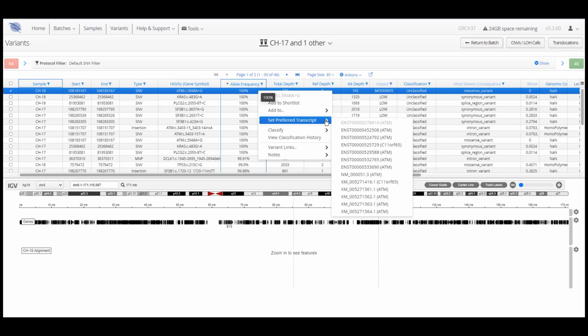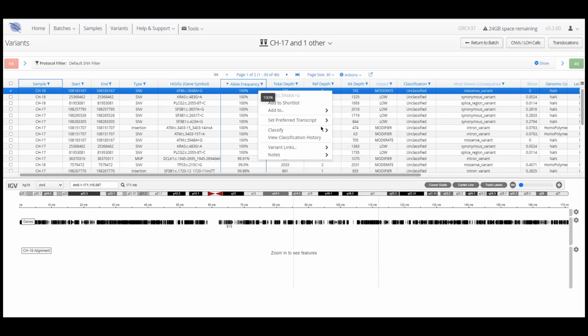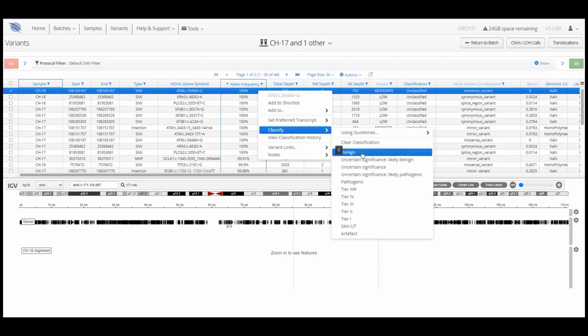Users can classify variants in two ways. Firstly, either by directly assigning one of the default classifiers available in the software, or alternatively, a classification can be assigned by following guidelines described by the ACMG.